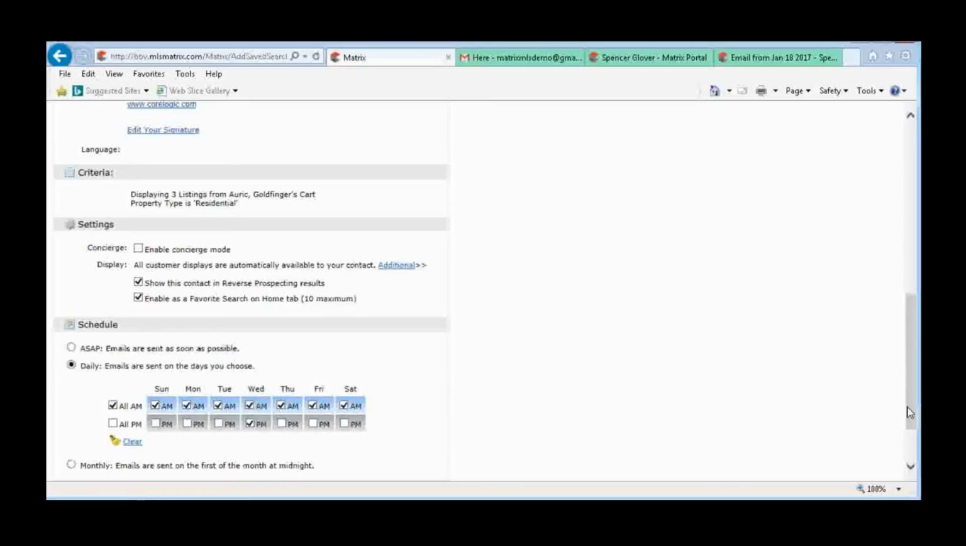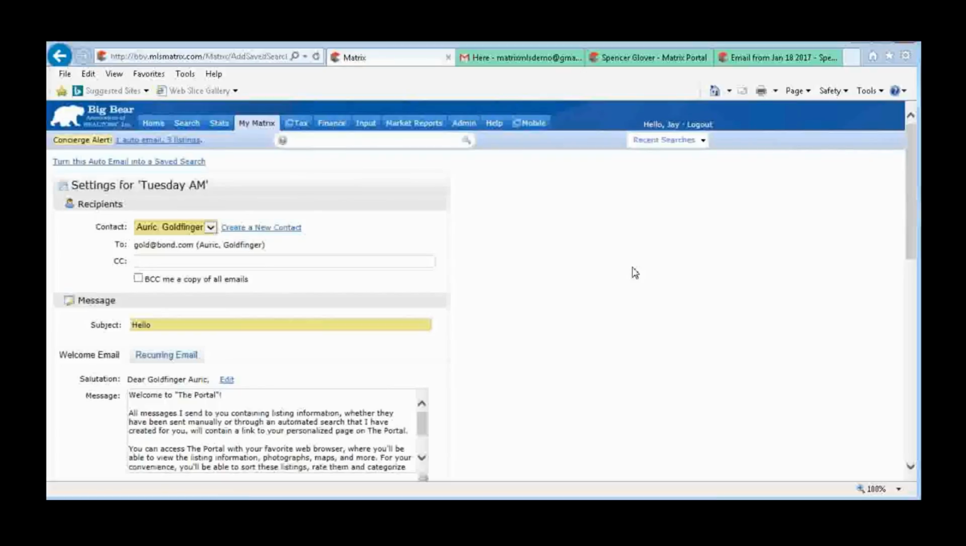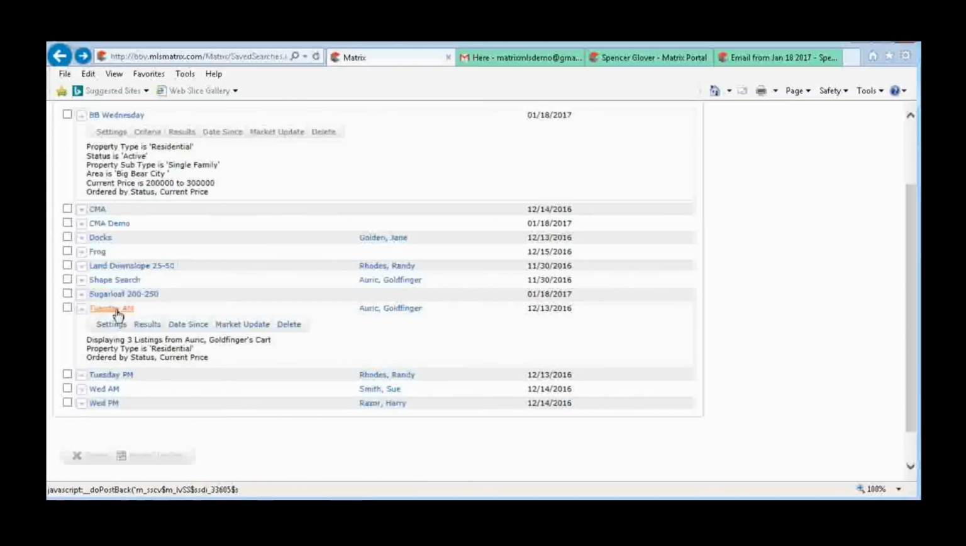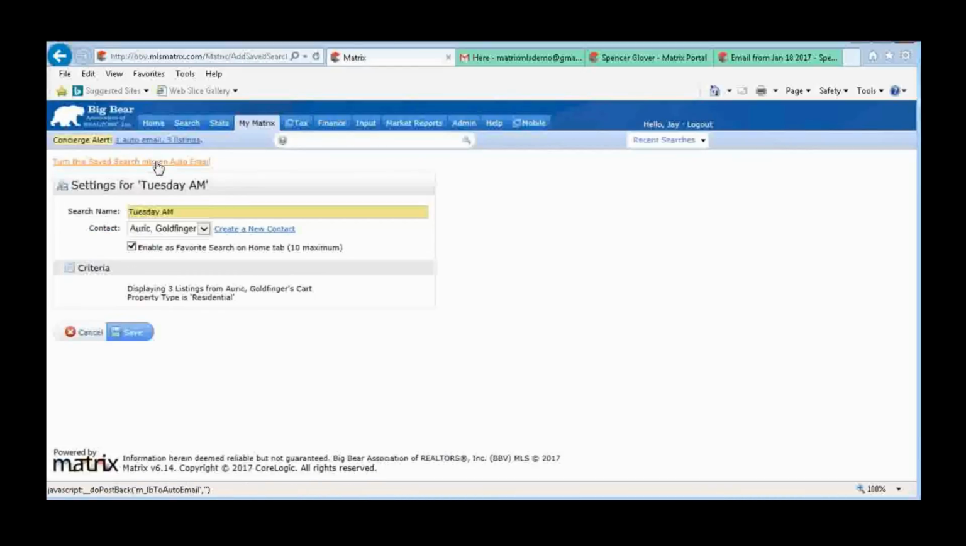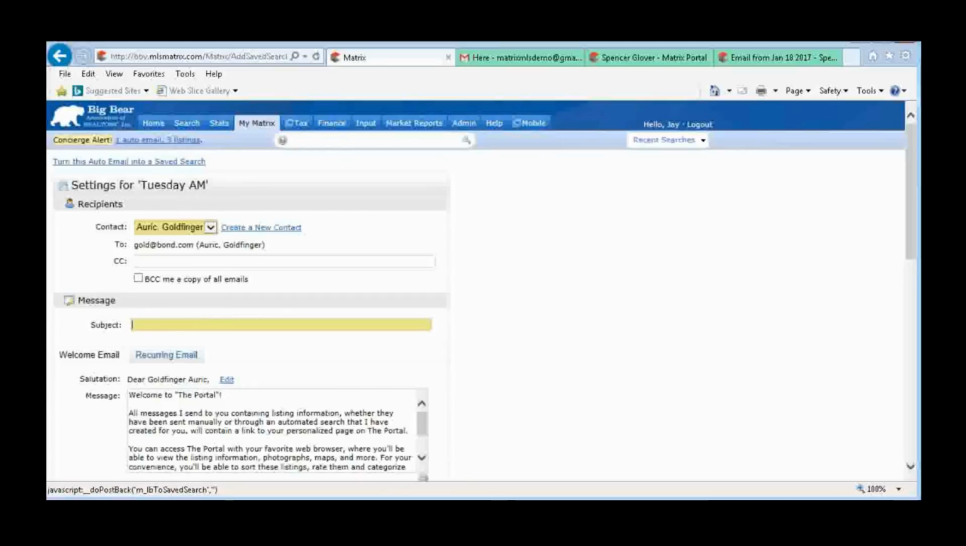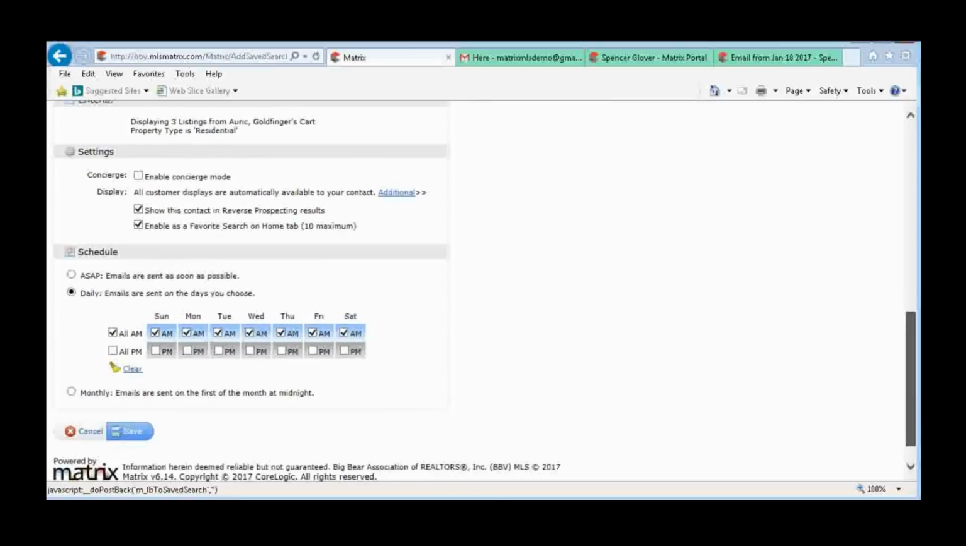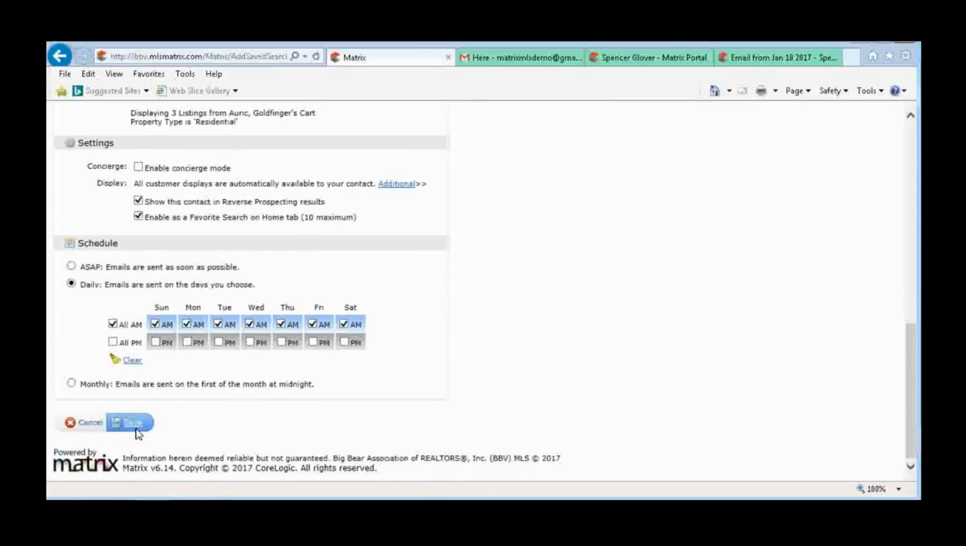So if you think about how we set up auto emails in Fusion or ML Exchange, there was probably 12 steps to go through. In Matrix, all you have to do is find the search that you want to turn into an automated email, click on Settings, turn it into an auto email, type in the subject line, make sure everything else is the way you want it and click Save. That's probably 8 steps less than what you had to do before.